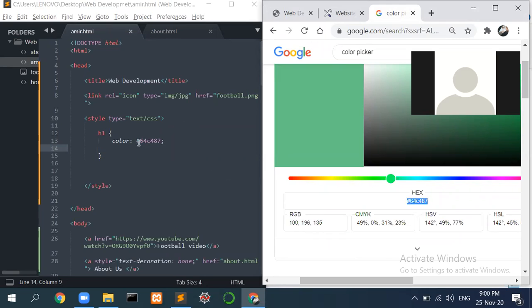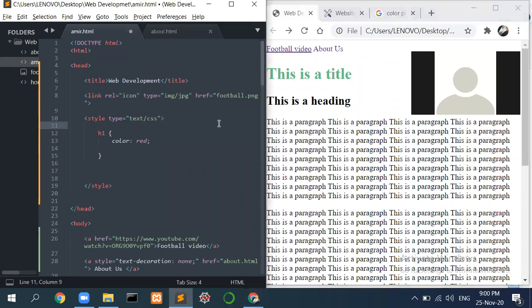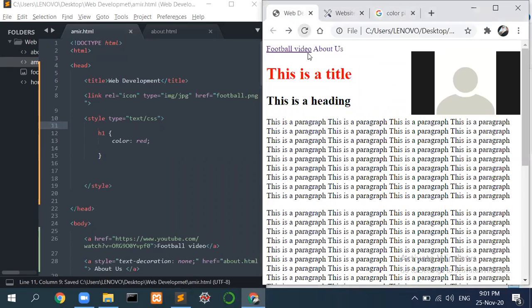So for now what y'all can do is add simple colors like red. You want to add a red color to your title, go ahead and save your document. If you just refresh it, you see the red color is being seen.